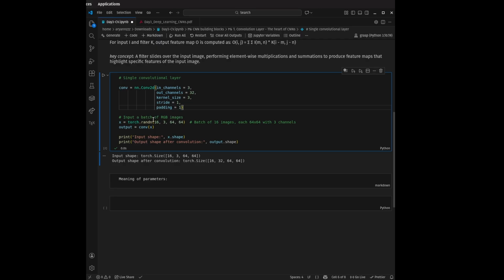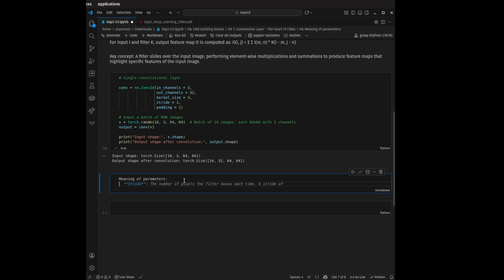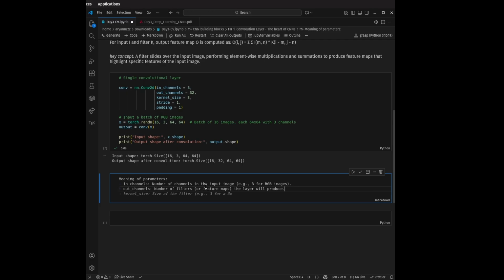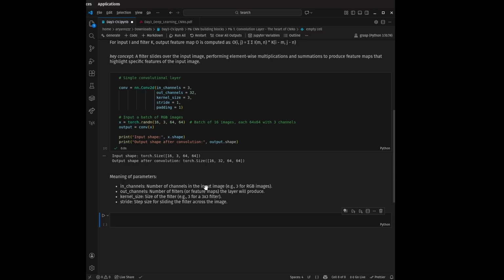And then this is just okay. So let's define everything here. In channels is the number of channels, out channels is the number of filters, then the kernel size, the stride. So these are our input parameters. I hope it's clear. This is done.